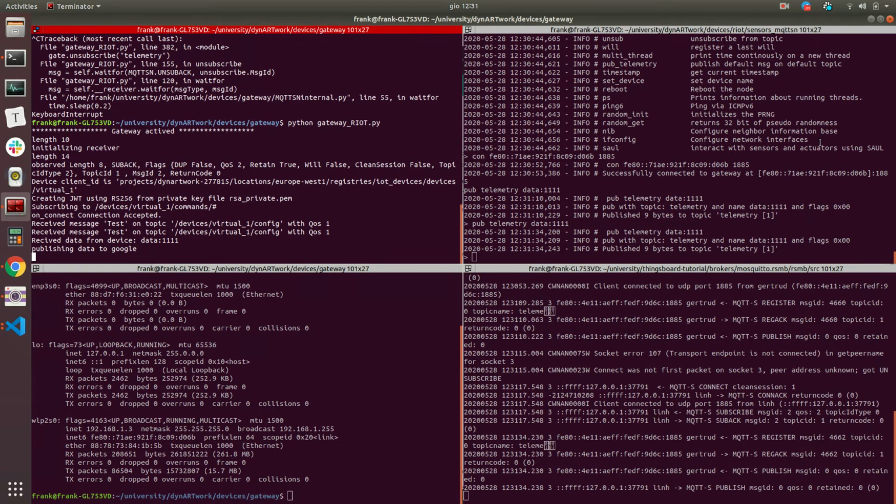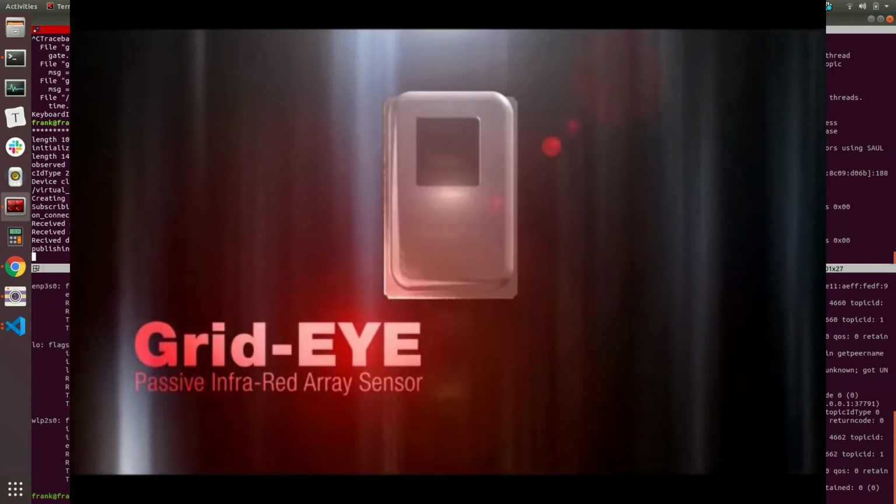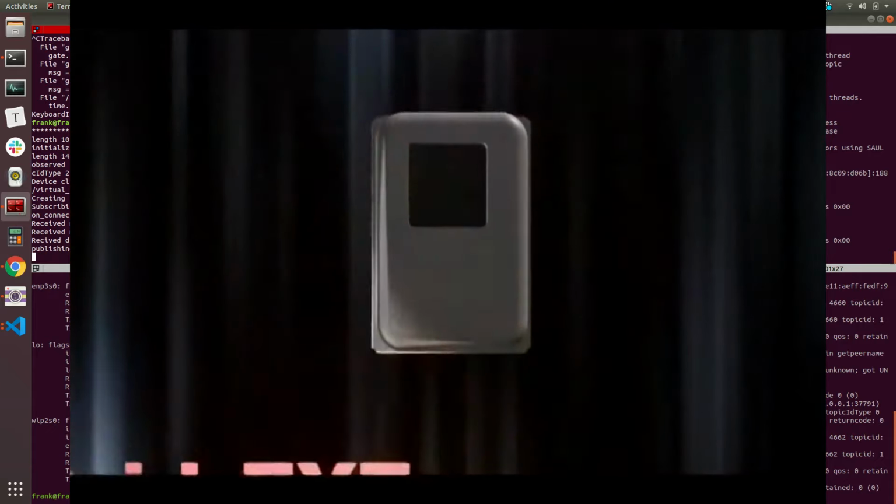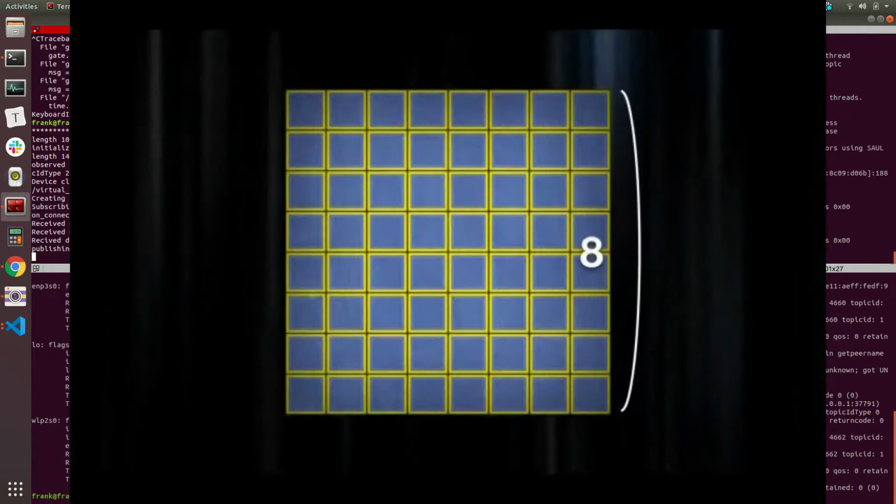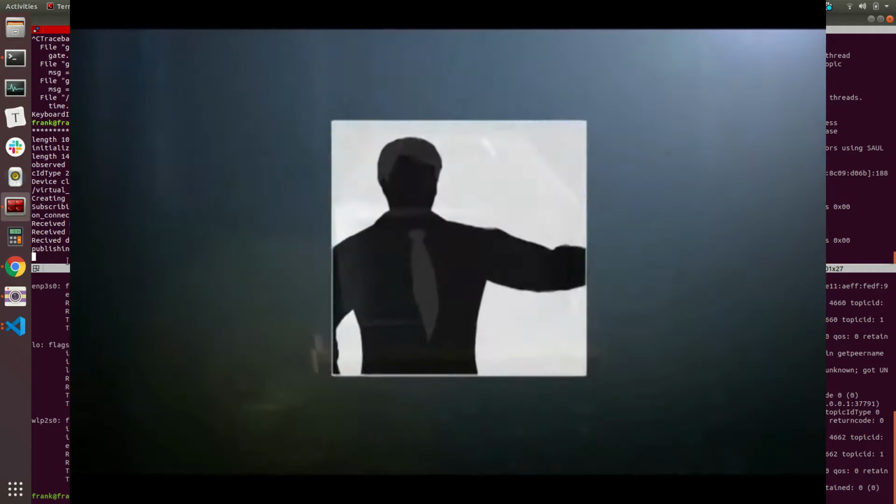Now we are developing a part using a grid array sensor, and that we are going to connect to an ESP32.